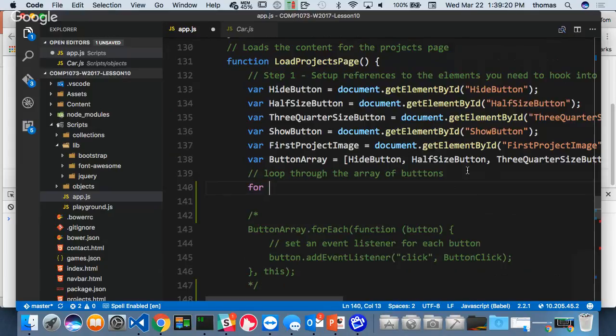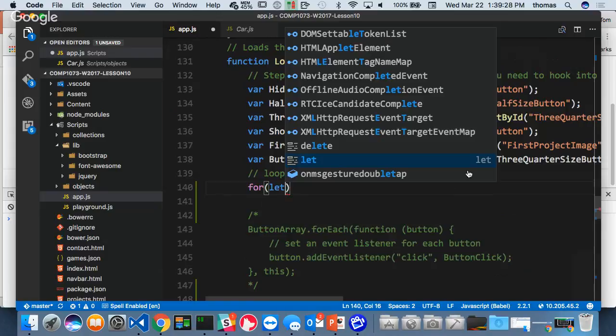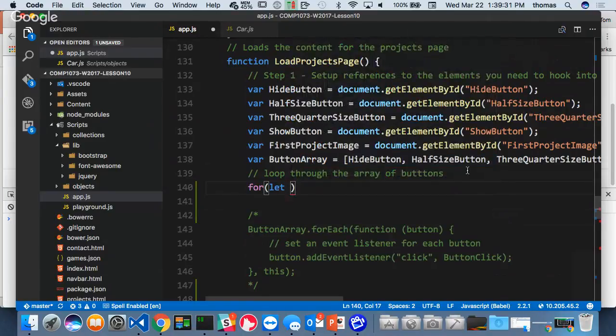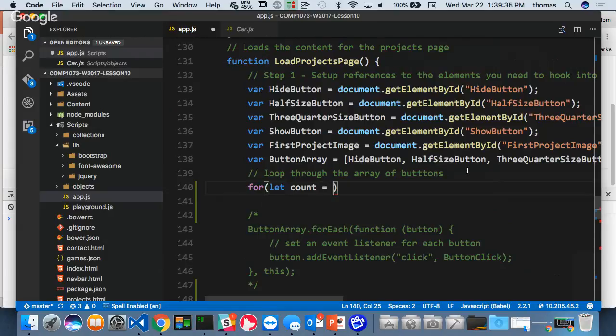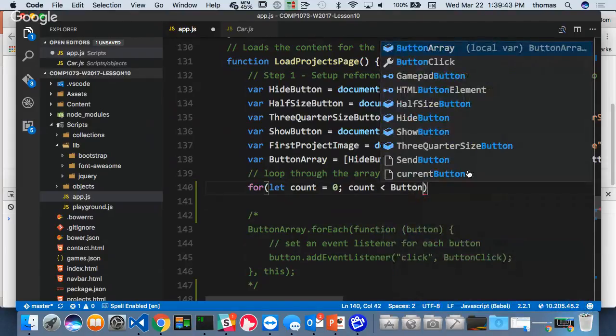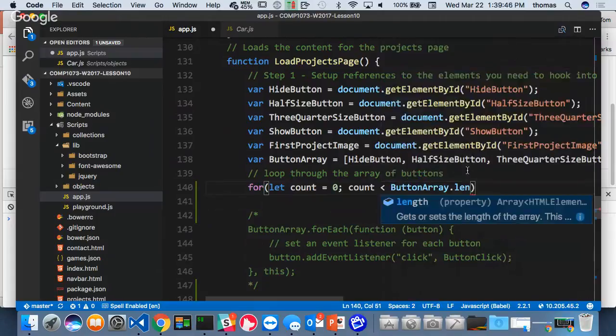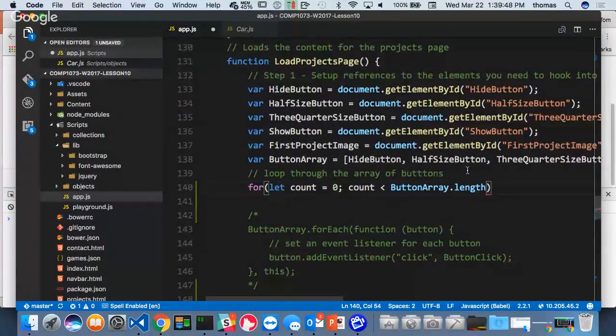So I'm going to say here's my for loop. Let's say let count, my button count. For count equal to 0, where count is less than the button array dot length, then count plus plus.